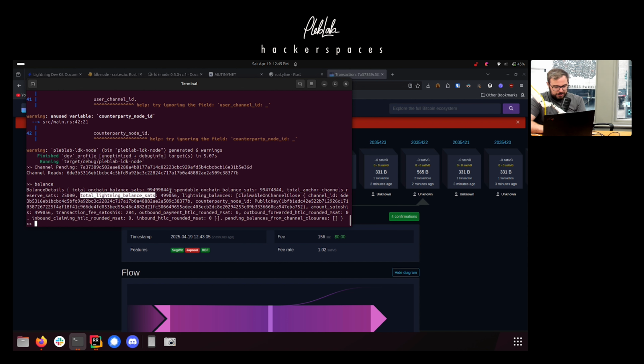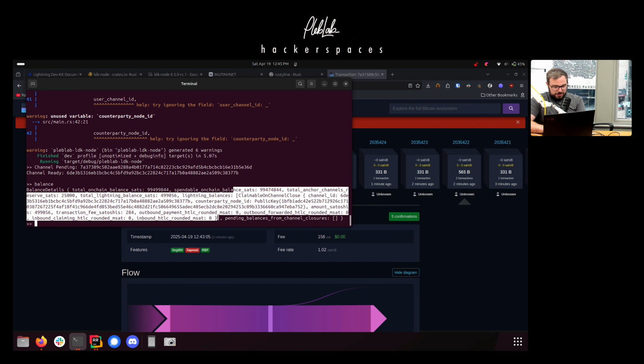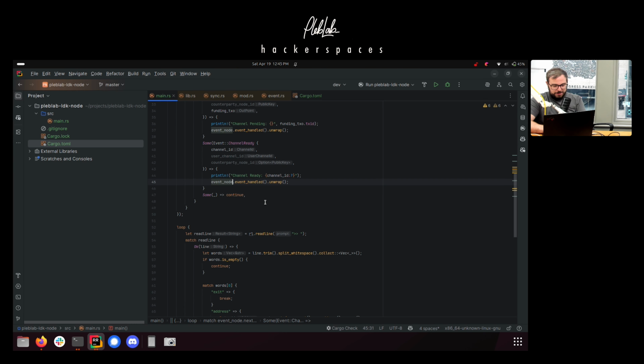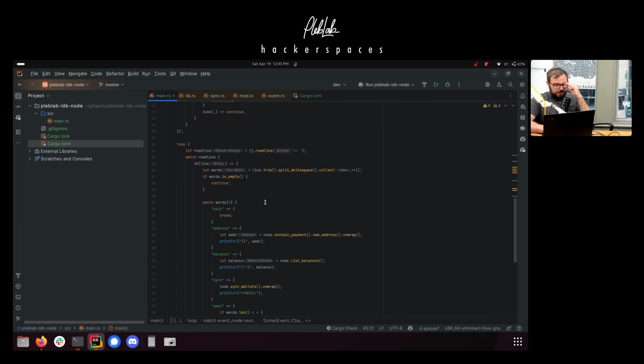So the total lightning sats, just under 50K. We have the reserve sats, and then all our fancy lightning claimable stuff. Oh, wow. So we have a basic lightning node working. We can try to send a payment now.